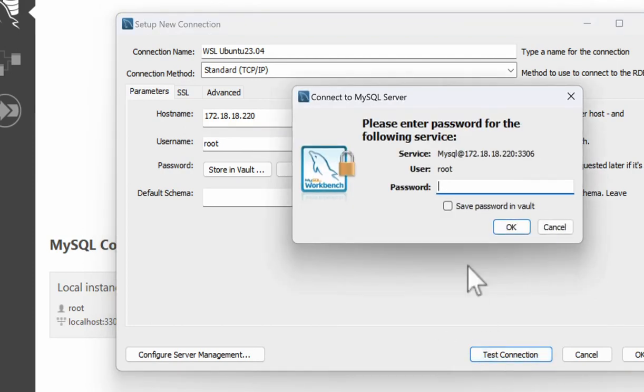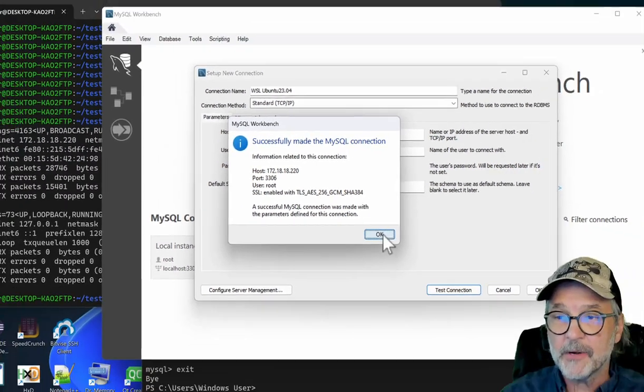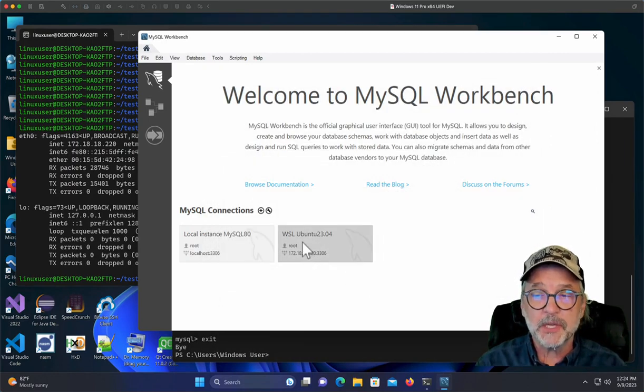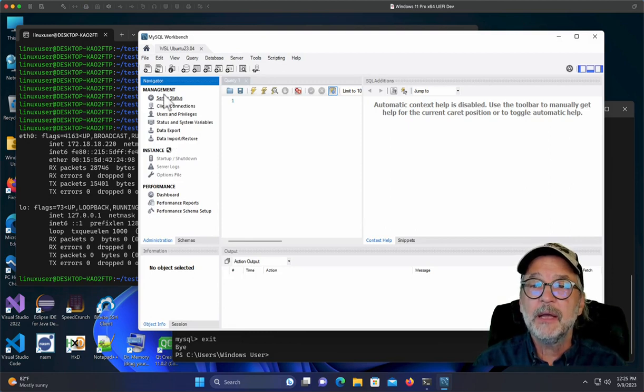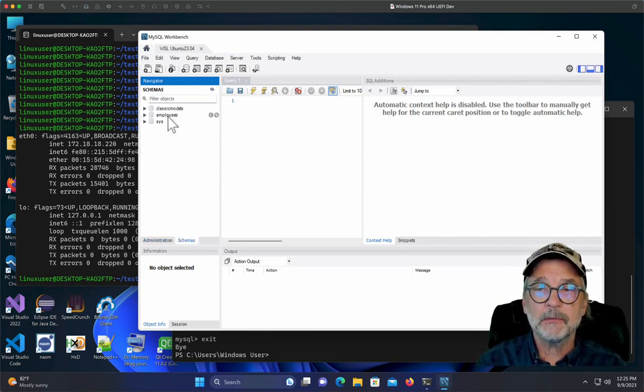I'm going to test the connection. It's going to ask me for my password on my Windows Subsystem for Linux. No problem. It found it. I'm going to click OK. And now I'm just going to click on that link. And I'm now connected to the MySQL on my Windows Subsystem for Linux. I can click down here on schemas, and you can see our classic models and our employees.